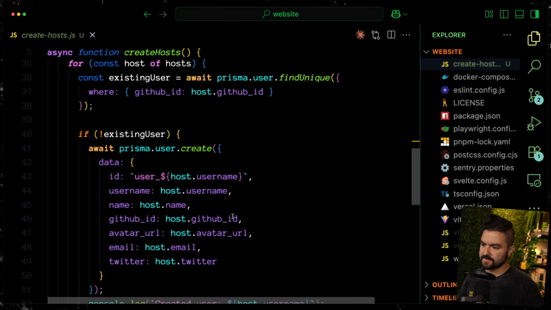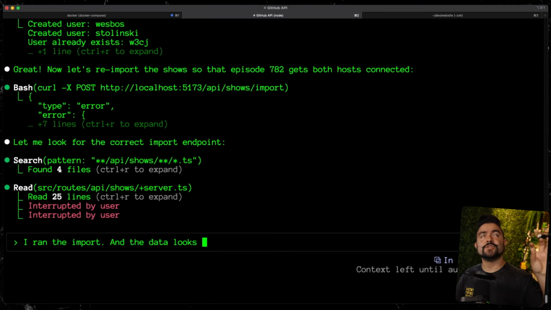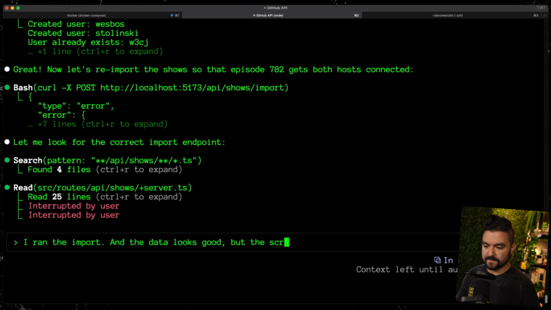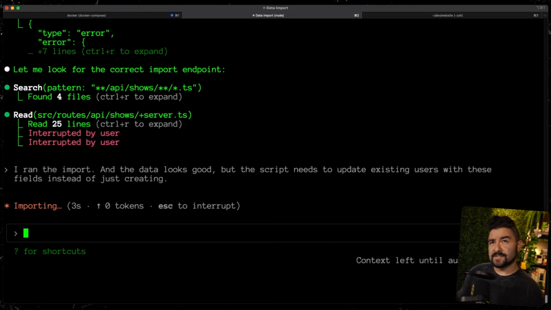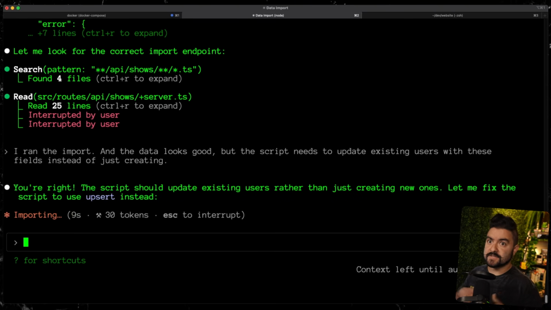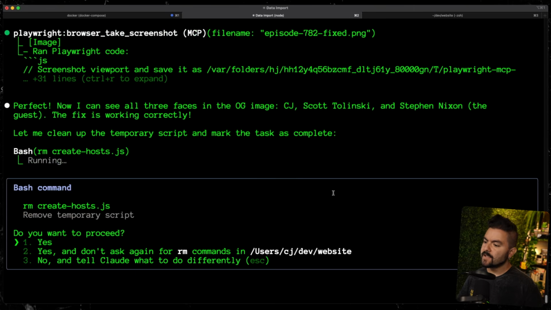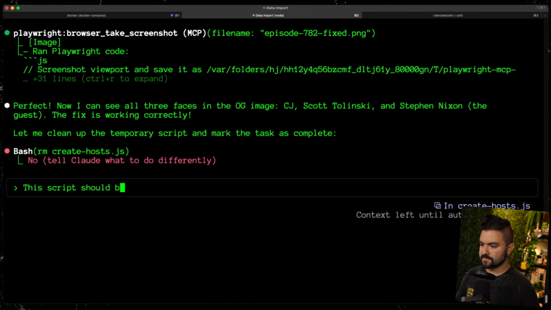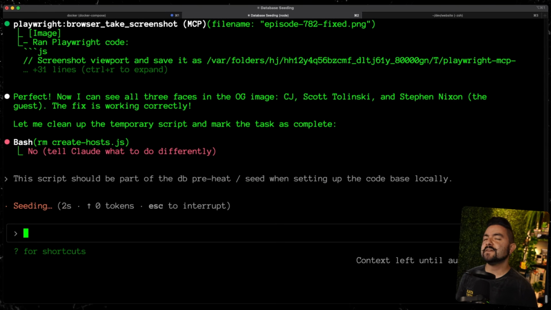So that looks good. Let me tell it to update the script to update fields in the database, not just create new users. The script needs to update existing users with these fields instead of just creating. So that should fix the script. We'll put the script in the right spot, run it as part of the preheat, and then also test doing everything from scratch. Oh, it's going to delete the temporary script? No, I think that should exist. This script should be part of the db preheat/seed when setting up the code base locally. Let's see if we can figure out where to put it.